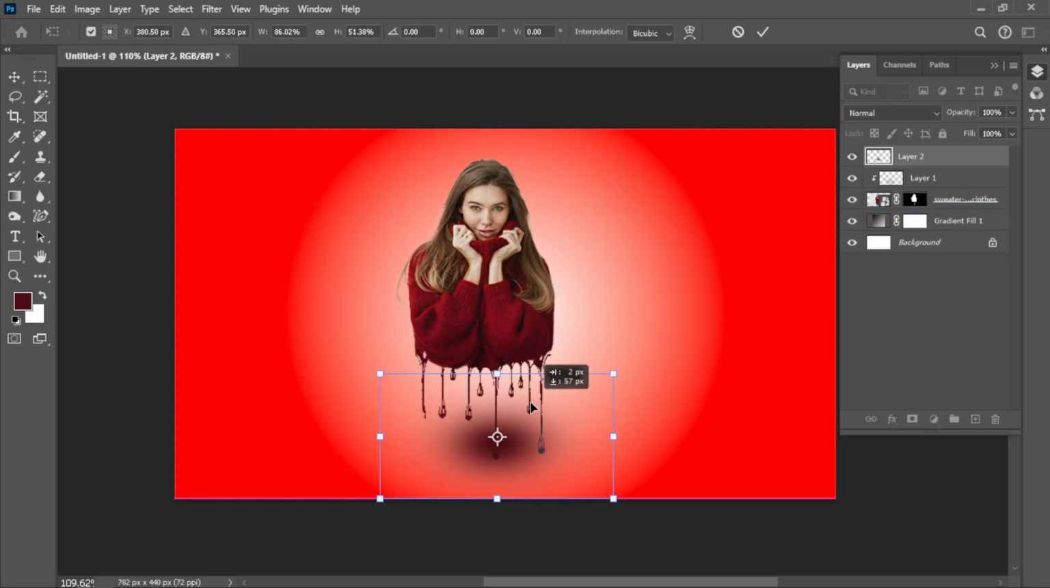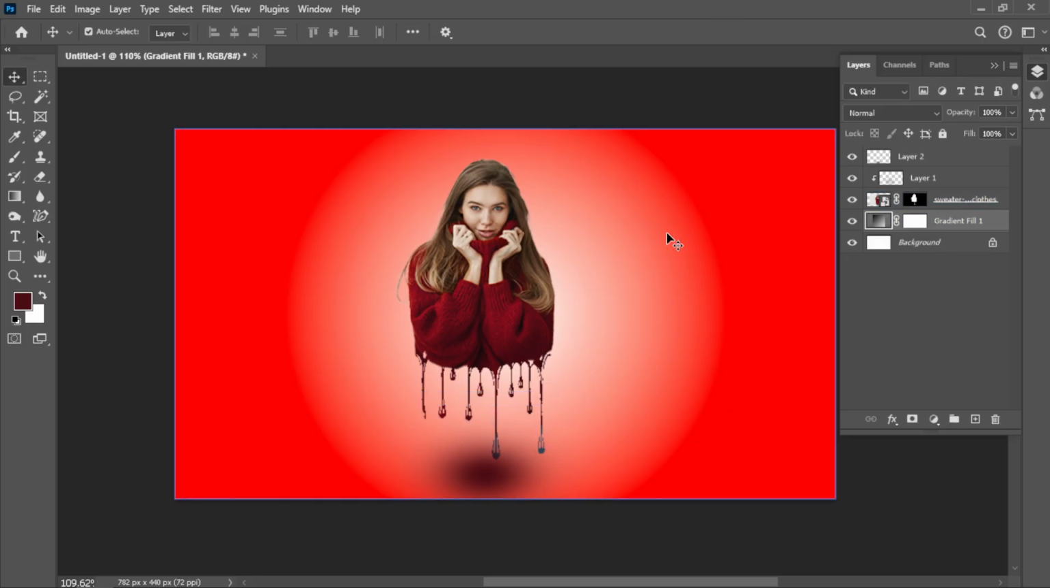You now have a completed dripping effect in Photoshop using masking, blending, and shading techniques.